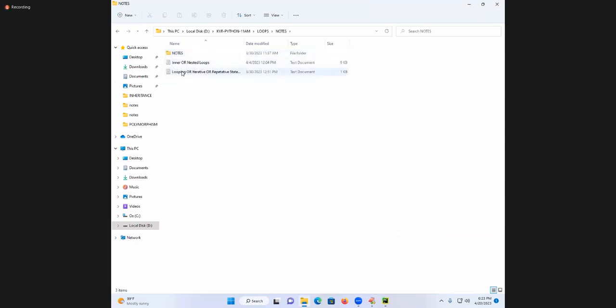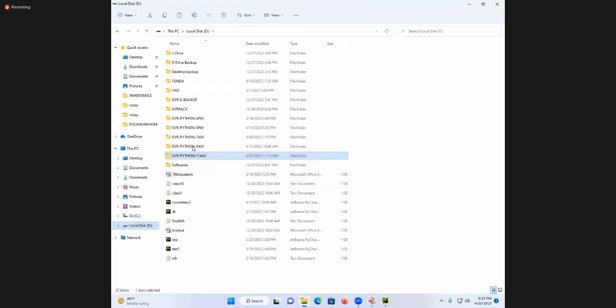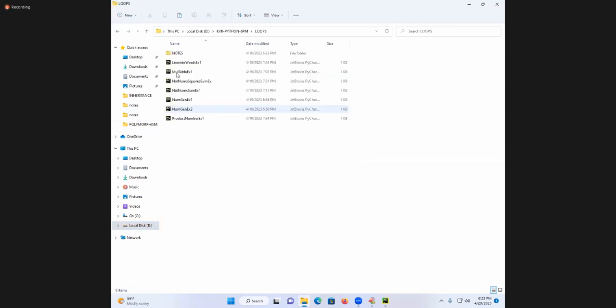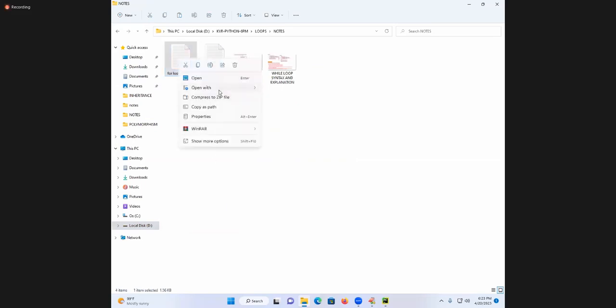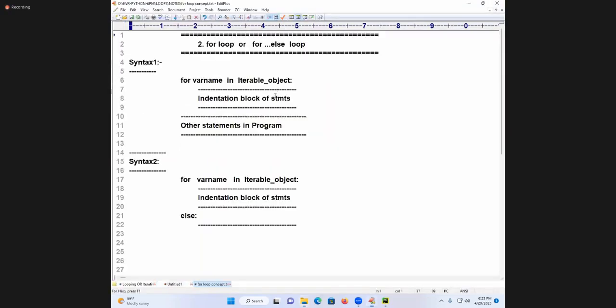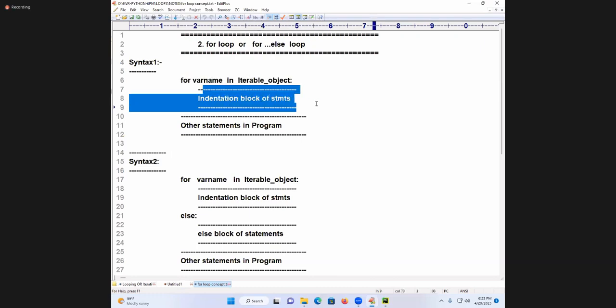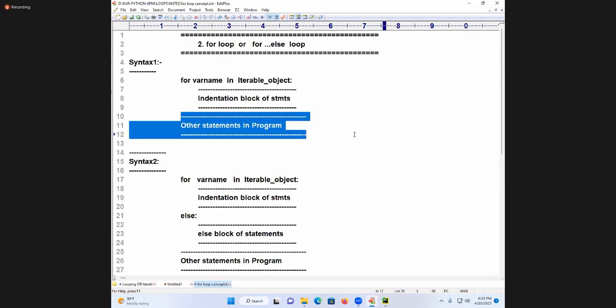So instead of typing it once again, I'll take from the display, students. I'll take the for loop here and keep it in your place. And here I will open the for loop under this. And the syntax is what? While loop else is there or not? Like that here also for loop else. Come on, syntax: for variable name in iterable object, indentation block of statements, followed by other statements in the program.